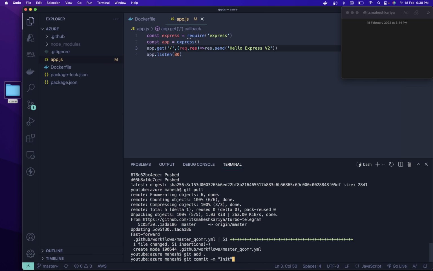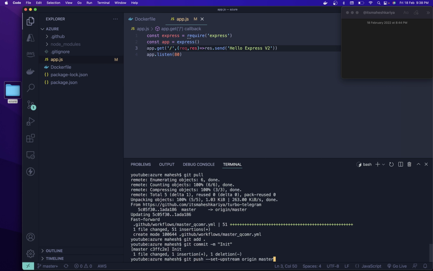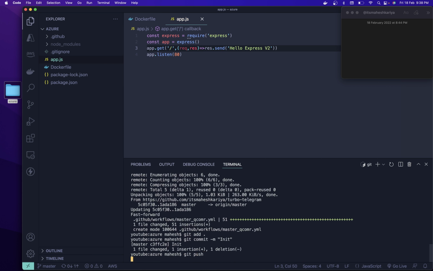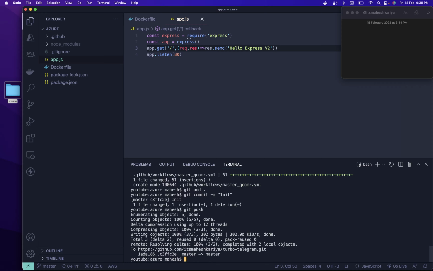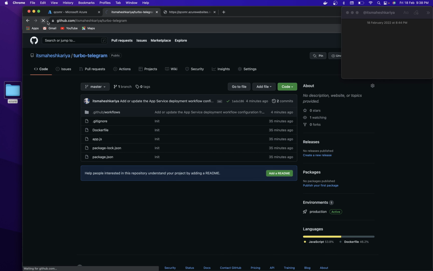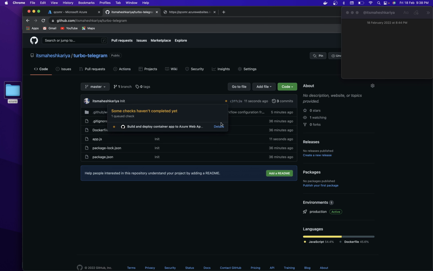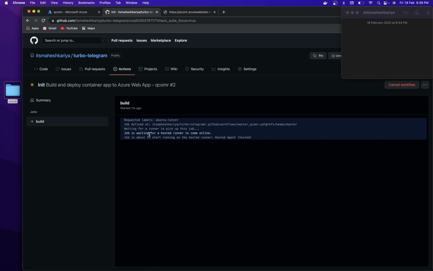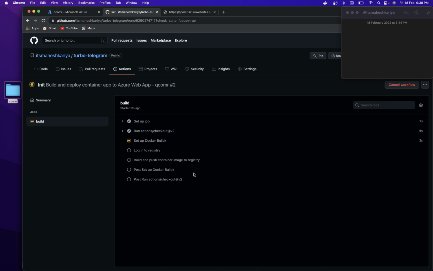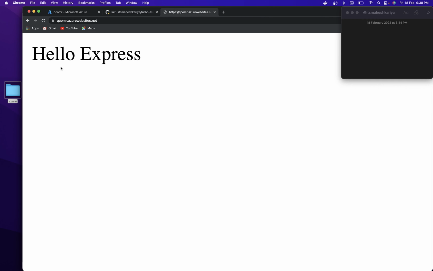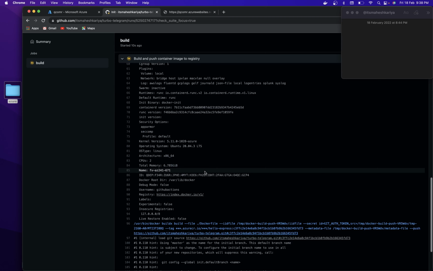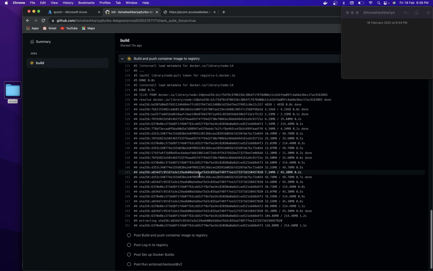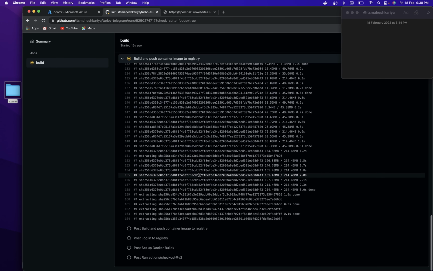Let me commit this once again. I'm not going to change anything. Git push. Once you push something and once you reload this, the build will start automatically. Now if we go here in build, you can see this is running once again, and once this is done you can see the changes over here. So yeah, this is it. I think we have done all the things.